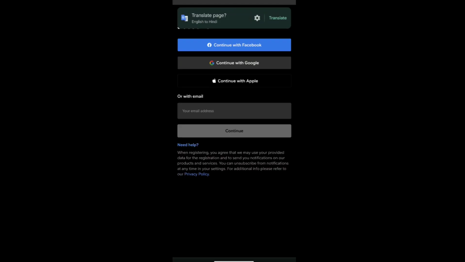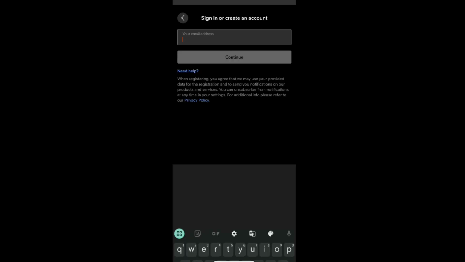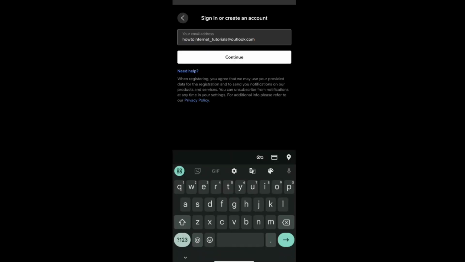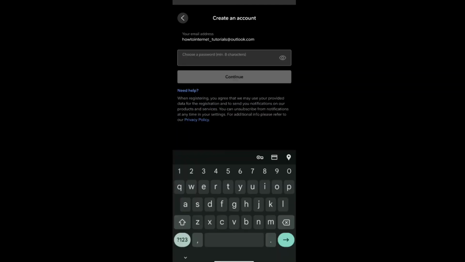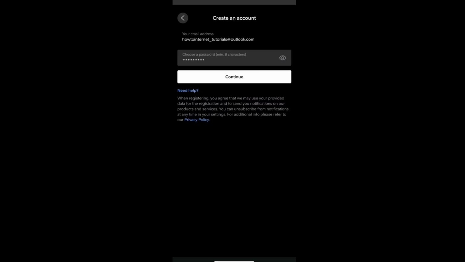Now the best way to create a SoundCloud account is by using an email. So under here, enter your email address. Once you put the email address, tap on continue. Now create a strong password which should be at least 8 characters. Once you have created a strong password, tap on continue.